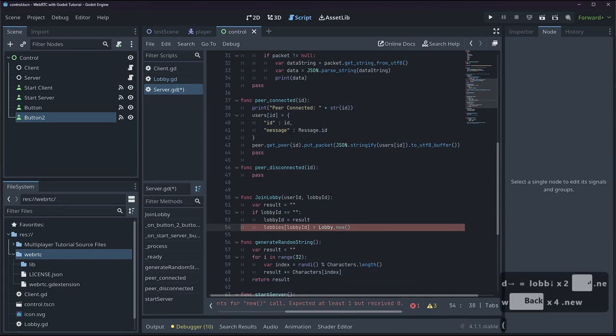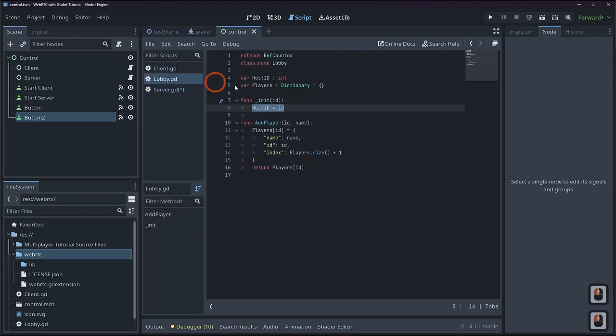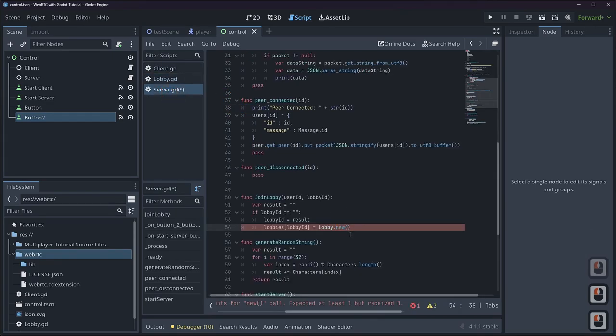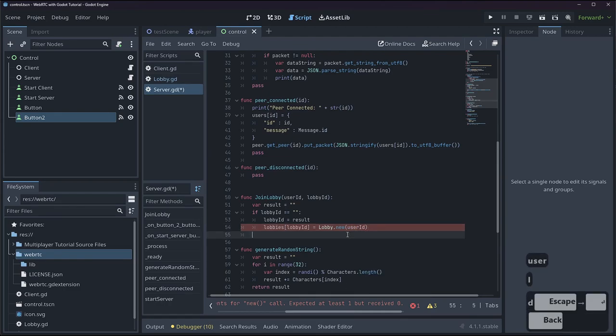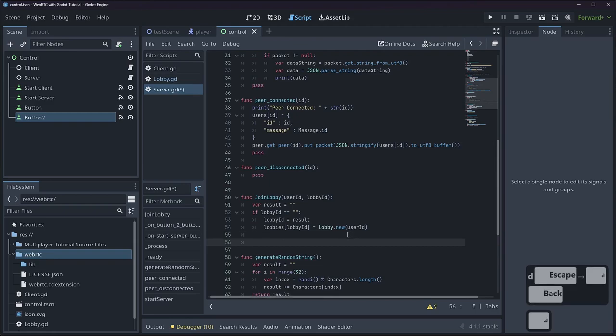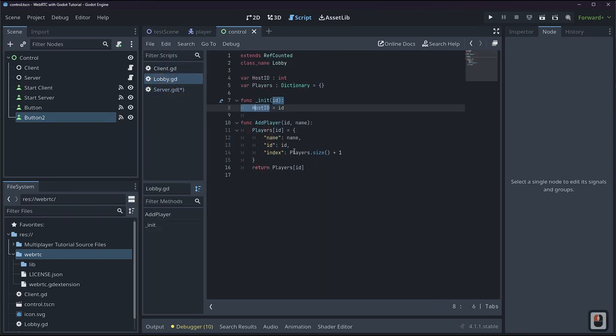And you'll notice that it's going to get mad at us and it says, hey, too few arguments called for new. That's because we did an initialization right here where we require a host ID of some description. So we'll come in here and we'll pass in our user ID like that. And that's going to create a new lobby. And now all we have to do is add our player to that lobby. So if you remember, we have a section here where it adds a player, right? It creates a player and adds it.